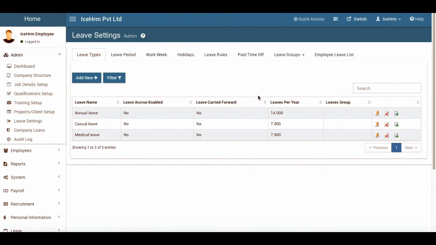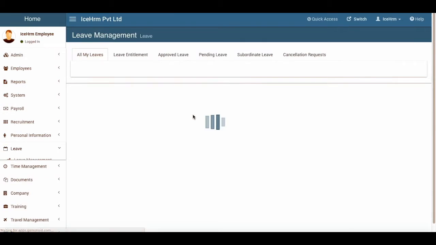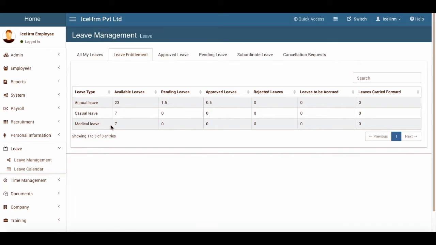Now I'll show you the view of an employee. Since I'm also an employee, I can go to the leave module here and view all the leaves that I have applied. So I can see all my leaves here. One leave is approved, one leave is pending, and if I want, I can cancel the leave as well. Alright, so then I can see my leave entitlement. Okay, it's like I have 23 leaves.